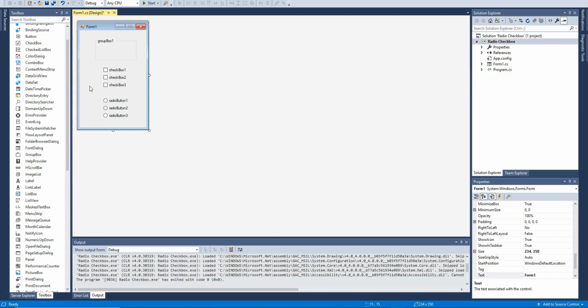So what's the difference between these? Well, obviously the group box acts like a container. I'll talk about this a bit later when we talk about the radio button. But first I want to clarify the difference between the checkboxes and the radio buttons, when you would use one versus the other.